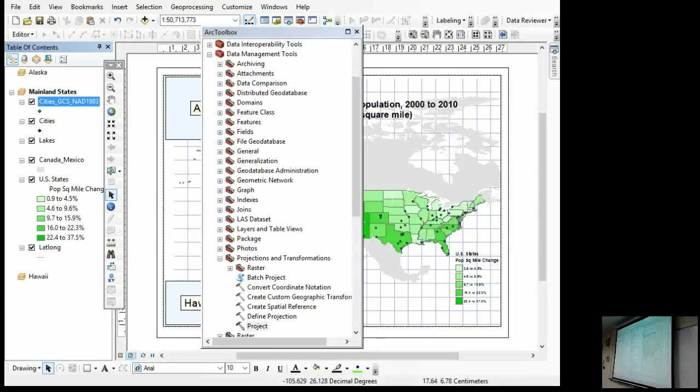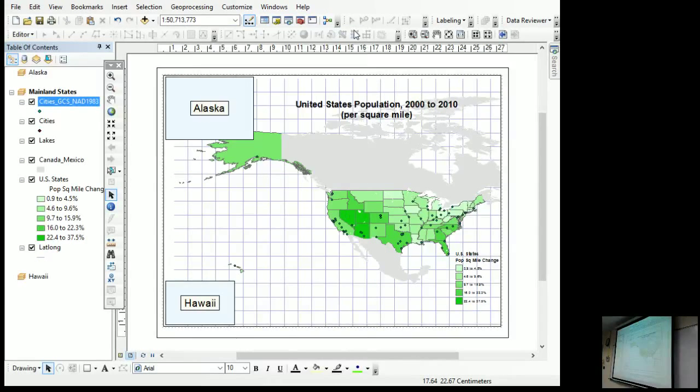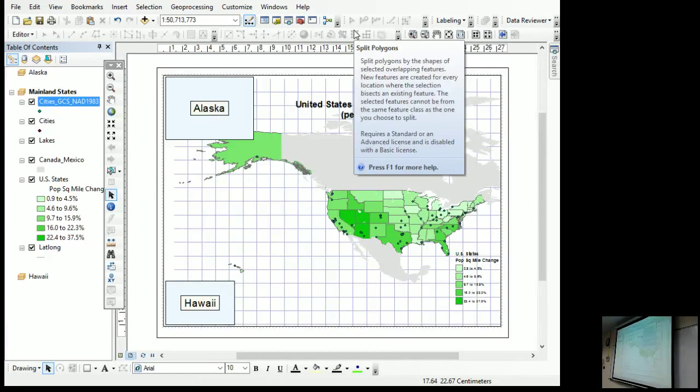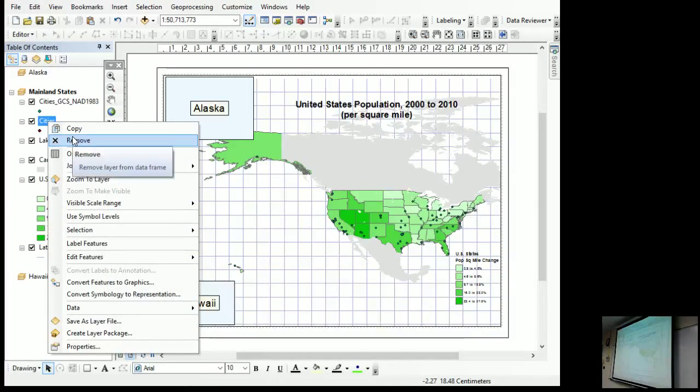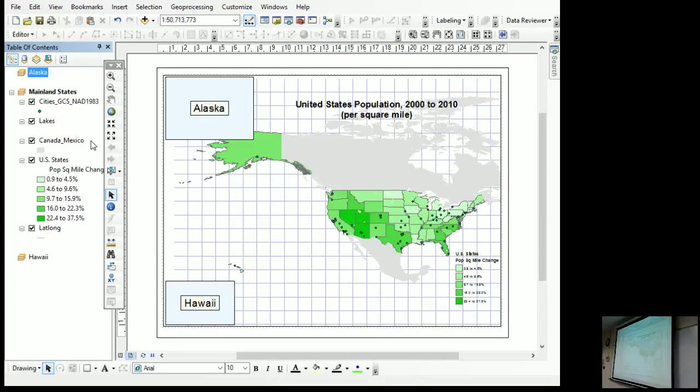All right, step 18, close Arc Toolbox. And in the table of contents, right-click cities. Also notice that now there's that cities GCS NAD 83 in your table. So they want you to first remove cities. So right-click in the table of contents, right-click cities, and click remove. Okay, remove the right one.